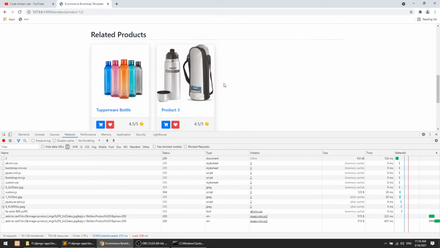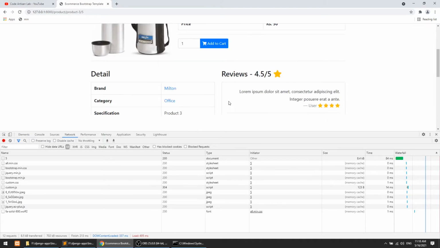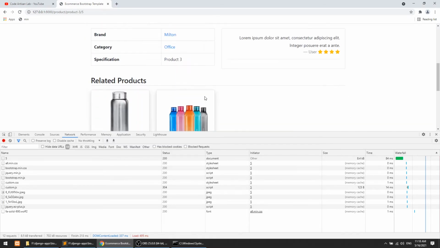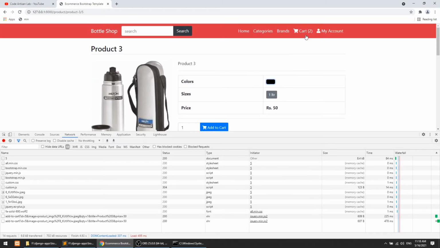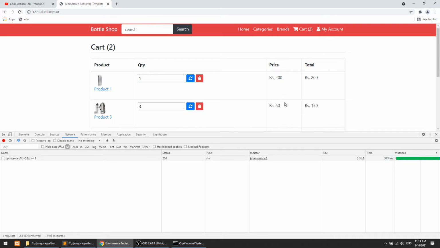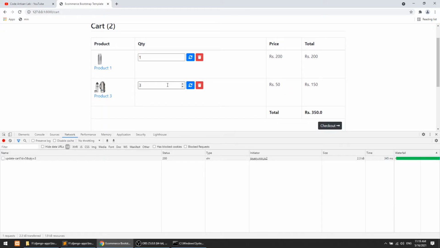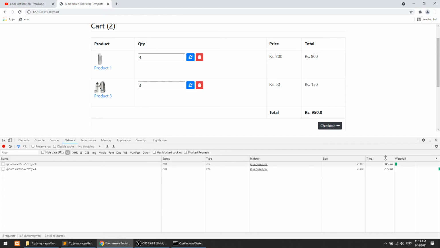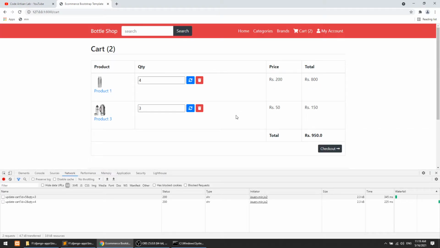Add to cart, and in the relative products we will add to cart this, and we will update this with 3. Refresh this. Okay, so we have 50 into 3, 150, and the total is, let's say 4, and we will refresh this. So it is 4 into 200, 800, and the total is 950. Okay, so we have successfully updated the cart.